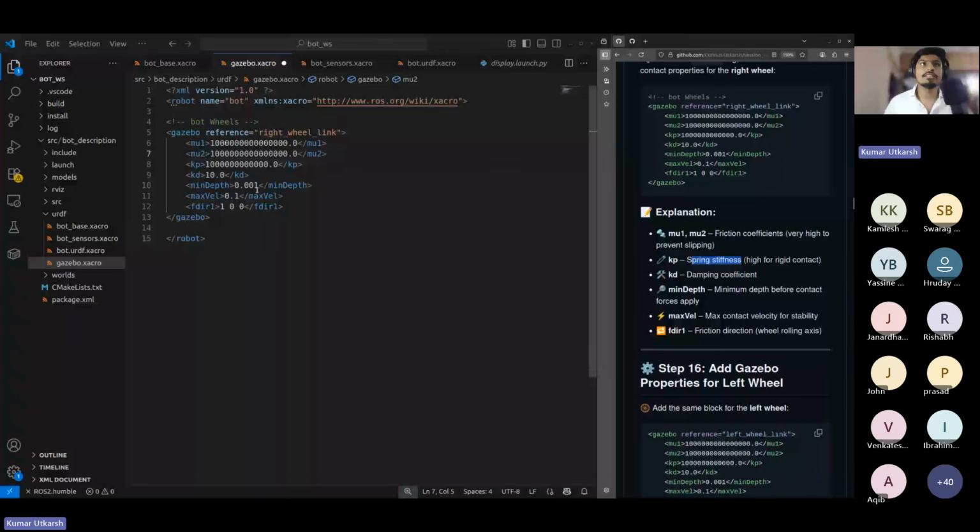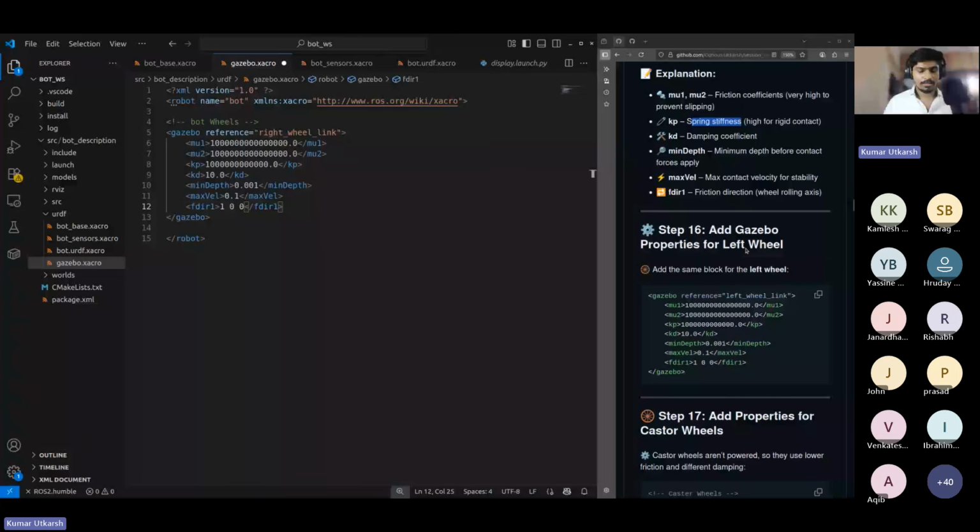Again, this is FDIR, so this is friction direction. We want the friction in the x-axis, so it will push the ground backwards and all those physics. Right now it is given in the x direction. You always give it in that direction only, unless you are using some other kind of wheels like swivel drive and all those things. Right now we are working on a differential drive. So this was it.